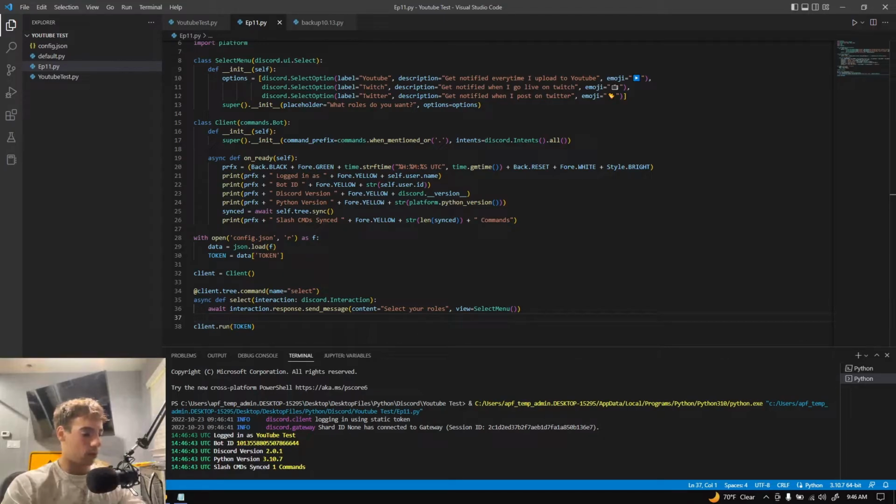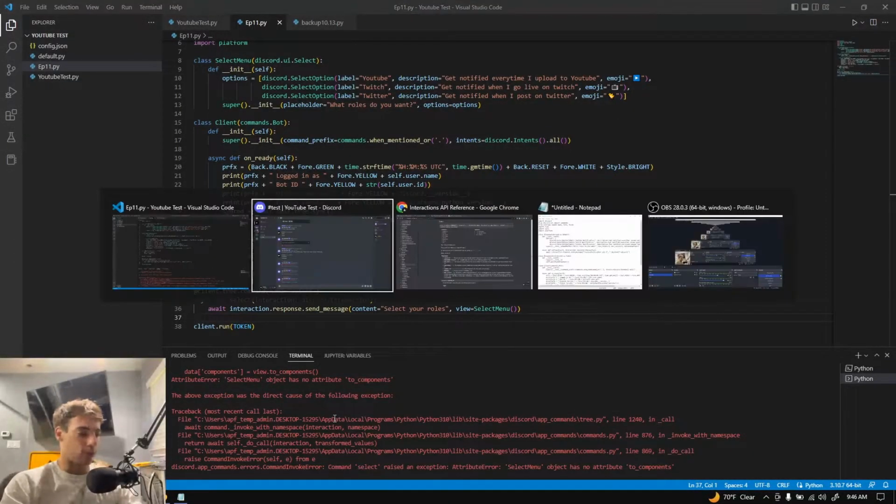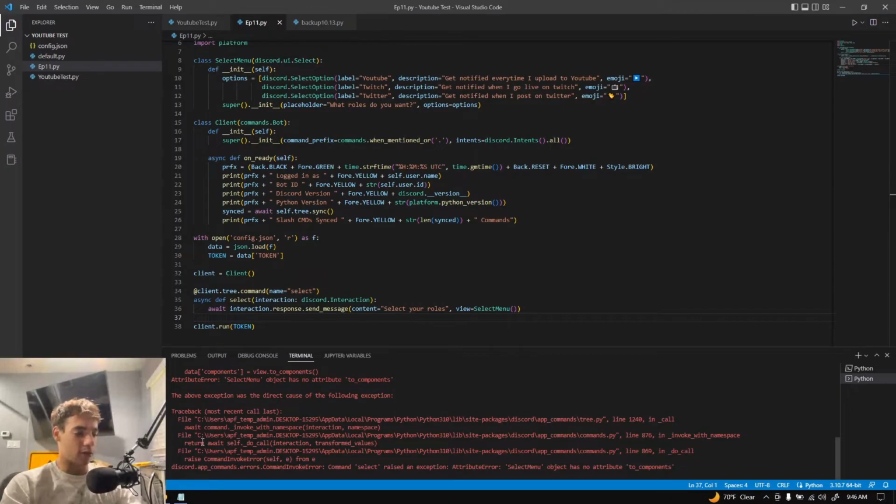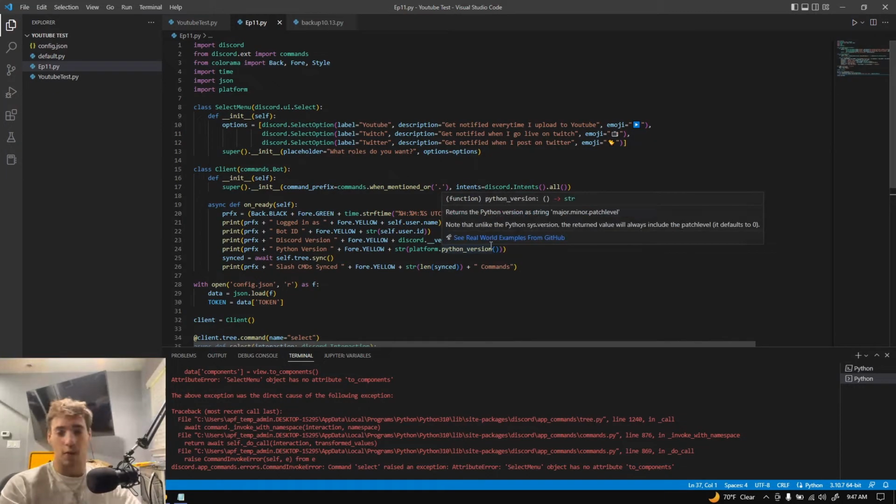And I'll go ahead and show that real quick. So you see when I try to run it, you see this application did not respond, and we get command select raising an exception, attribute error, select menu has no attribute to components, because when you call a slash command and you're trying to make it a select menu, it needs to be of type view in order to add it to the view, if that makes sense.